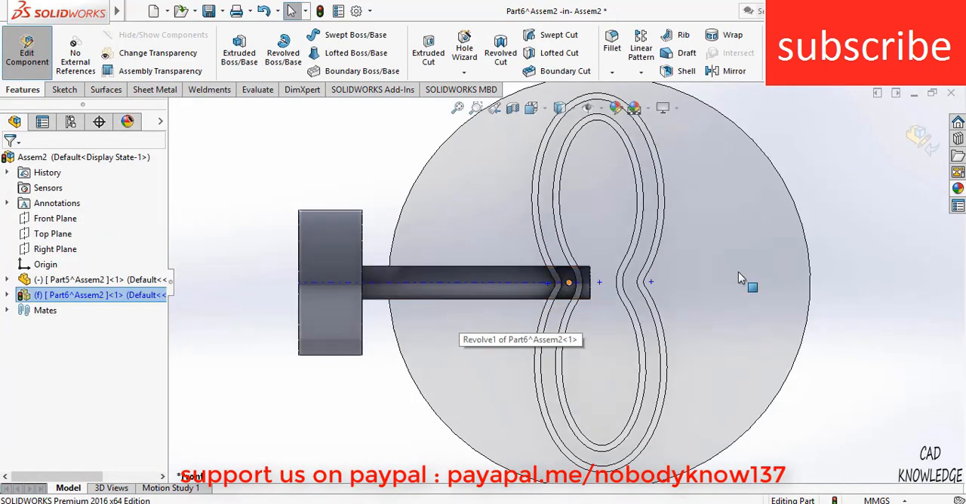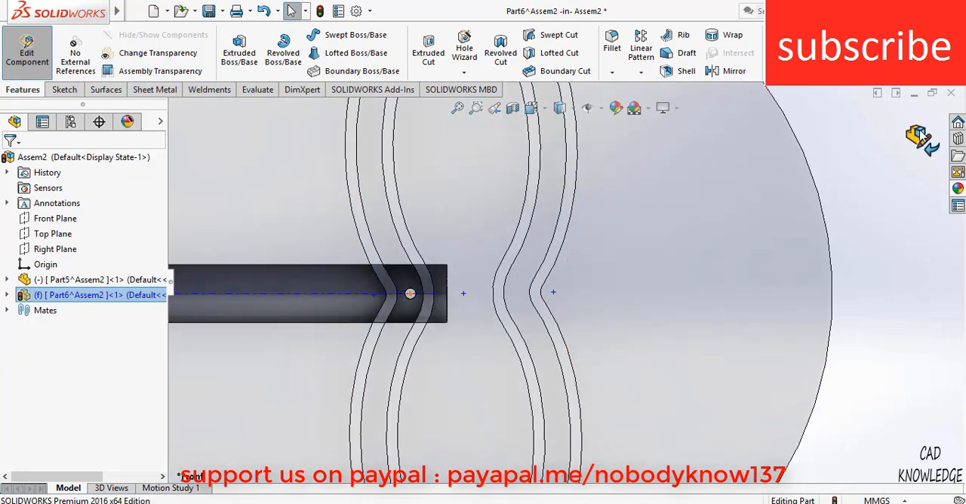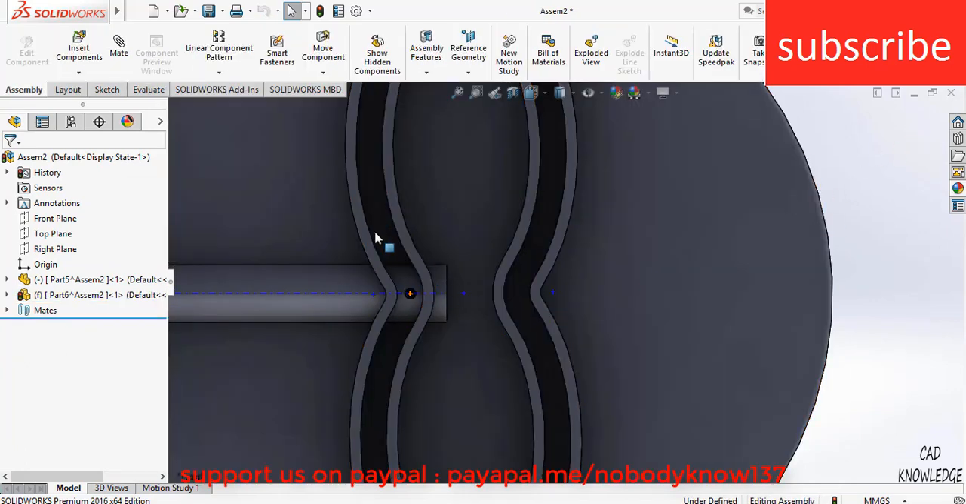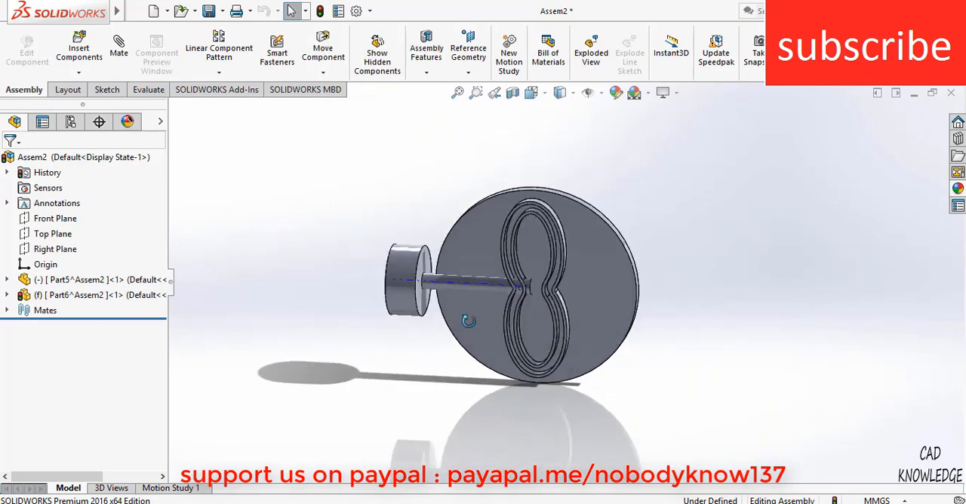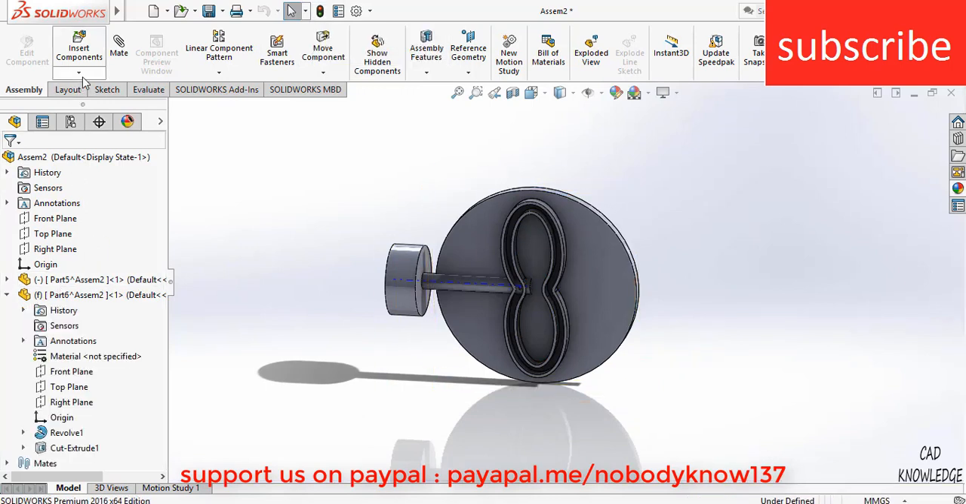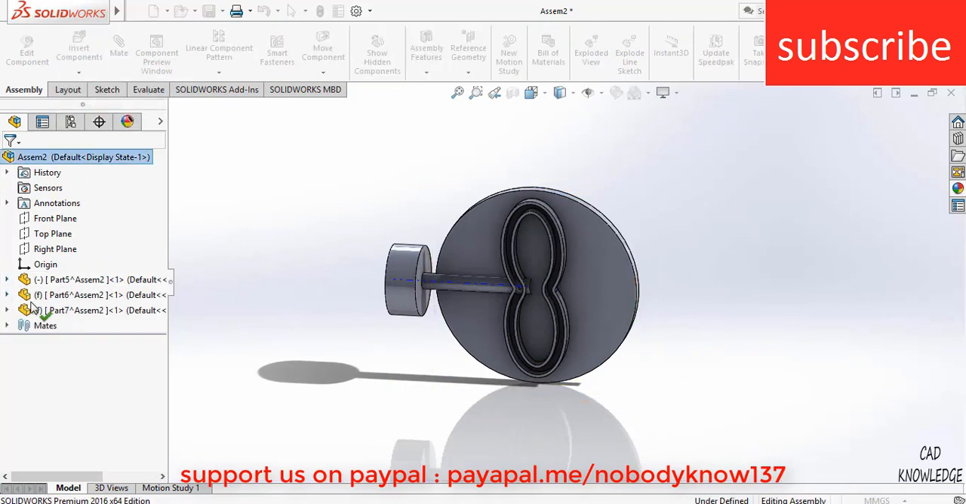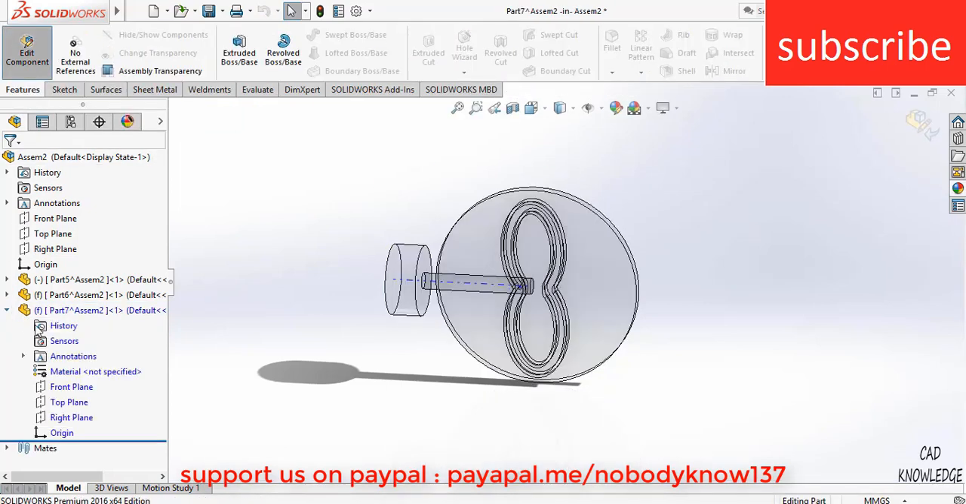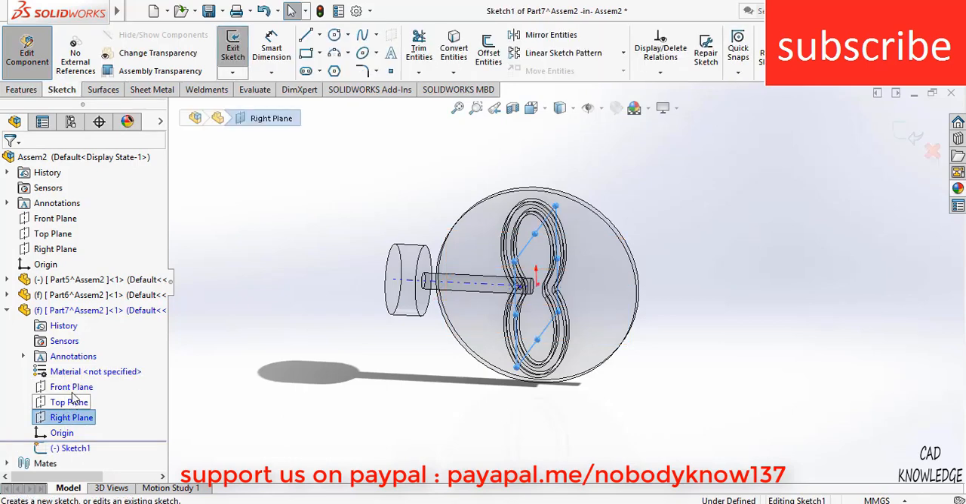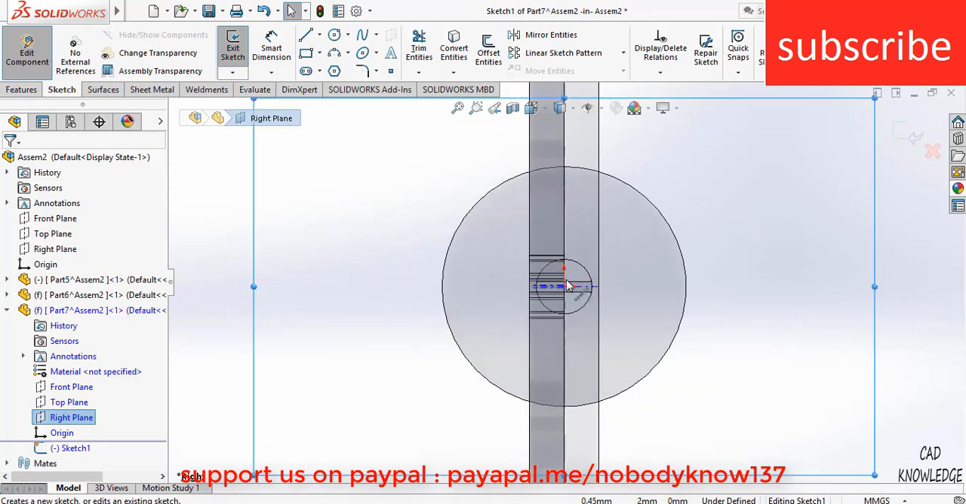Now I am going to make the last part, that is basically the roller that is going to move in this cam path. So to make it, I need to make a new part. First click on rebuild, click on insert, click on new part, click on this part, click on workspace, click on edit component, click on the right plane, click on sketch, press Ctrl+8 for normal to the view.